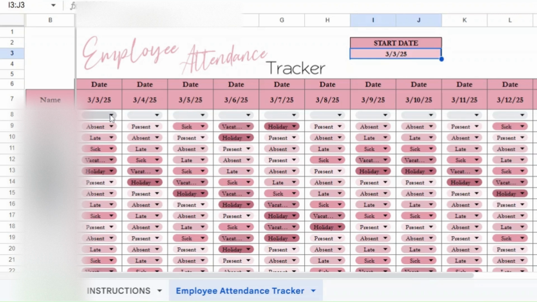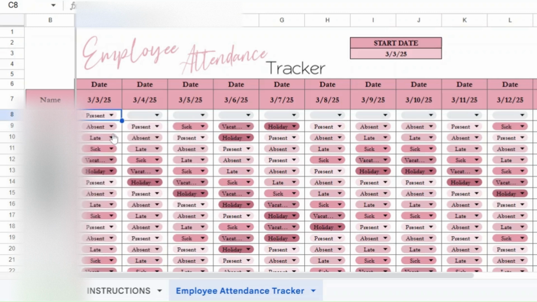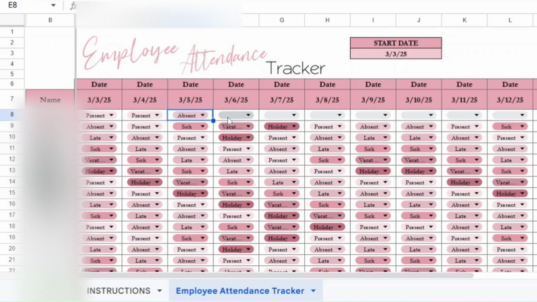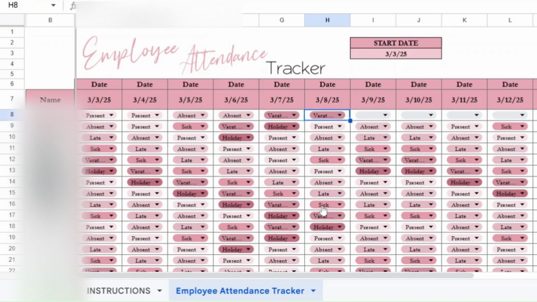And then we're going to track John Doe's attendance. So if we choose the drop down box, it's giving all the different options: if he's been there, if he's absent, if he's late, if he's sick, on vacation, or on holiday. So you just choose the option there. You can also go into the next day, say he's present, then he's absent, or say he's on vacation.